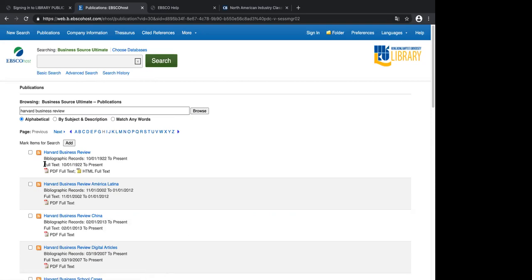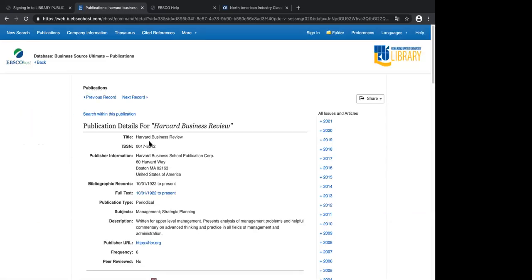And you can also find the coverage. The full text is from 1922 to present. So actually you can read more than 90 years of Harvard Business Review. So if you want to see the latest issue, you can click this link and it will bring you to the publication details for HBR.